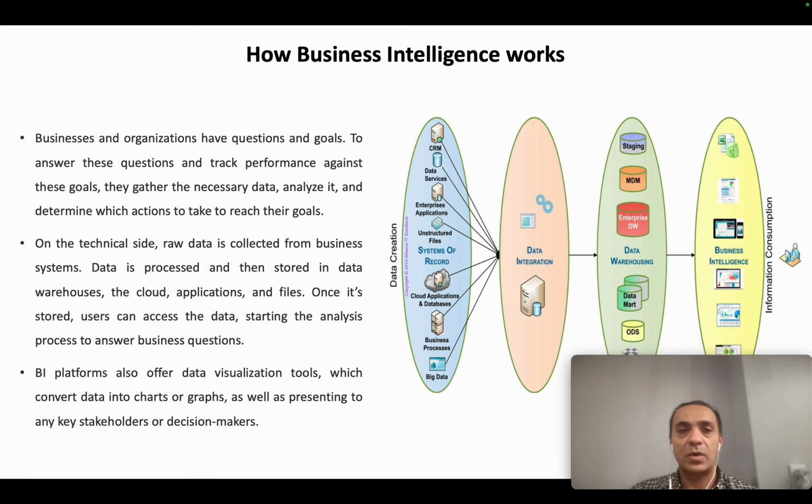How business intelligence works? Well, businesses and organizations have questions and goals. To answer these questions and track performance against these goals, they gather the necessary data, analyze it, and determine which actions to take to reach their goals. On the technical side, raw data is collected from business systems and data is processed and then stored in data warehouses, the cloud applications and files. And once it is stored, users can access the data, starting the analysis process to answer business questions.